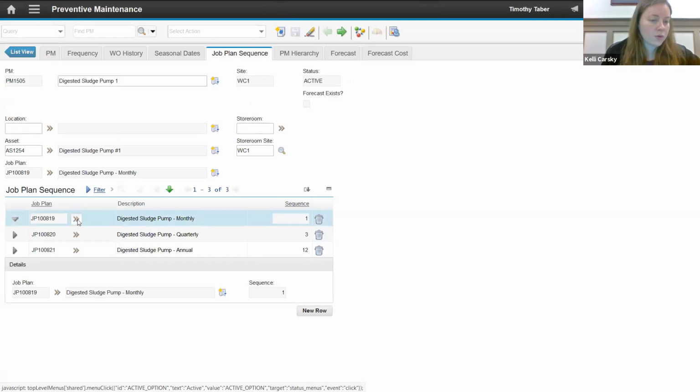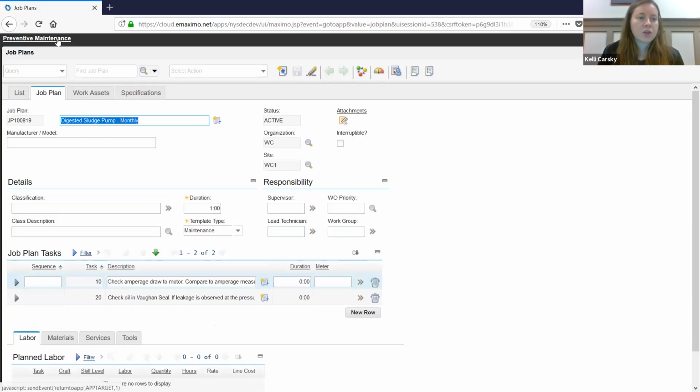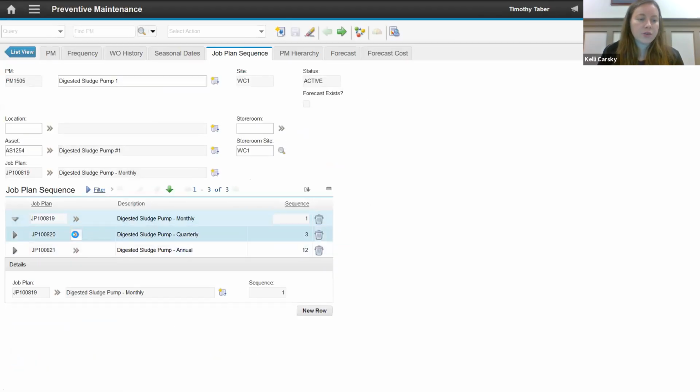So real quick, I want to go look at these job plans and talk about how I set them up. Using these chevrons in the detail menu, you can click go to job plan. And this is the monthly job plan for the sludge pump. And you can see we've got 2 tasks, one to check the amperage and one to check the oil. So it's pretty simple. I didn't put any planned labor or materials, but you can do that as well on the job plan. Plan some labor, materials, or any tools you need. So that's the monthly one. We've got to do those 2 tasks.